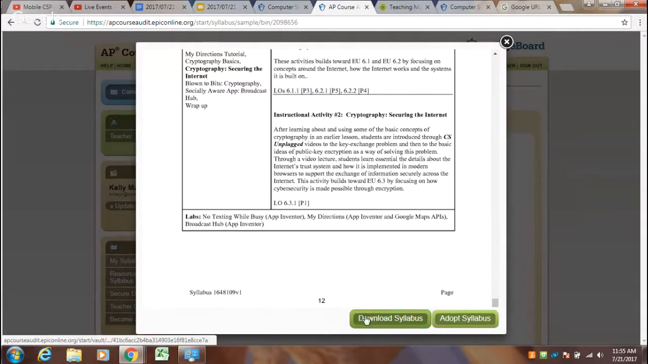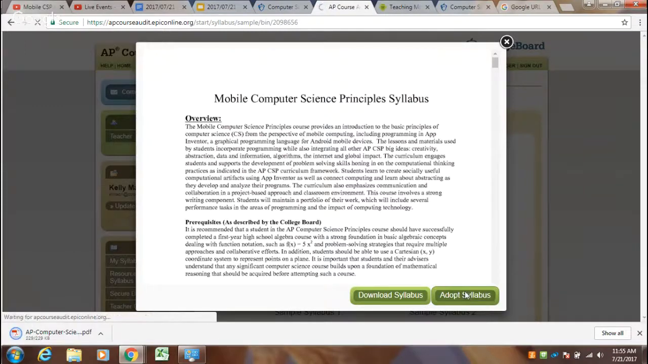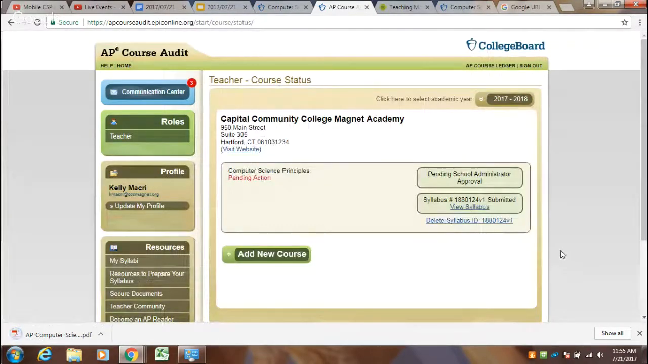You have to download it first. So they force you to download it so you have a copy of it, but it's available on the website as well. And that's it. Now what you're doing is you're waiting for your AP administrator to follow up with their part to say that they verified that you're going to teach the course and that you're at the school. And then once they approve you, the College Board would send you the approval email, and the access code for the digital portfolio would follow.